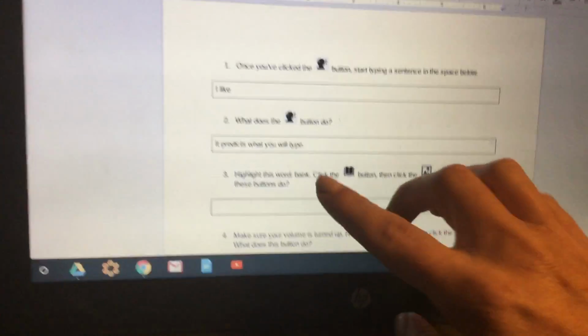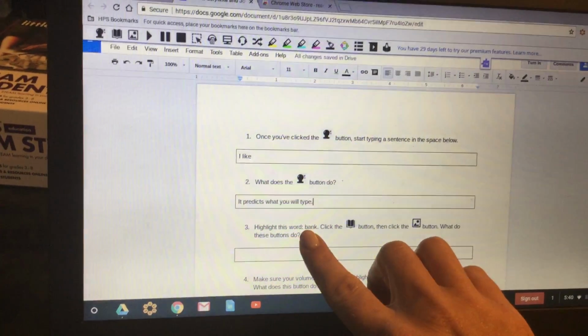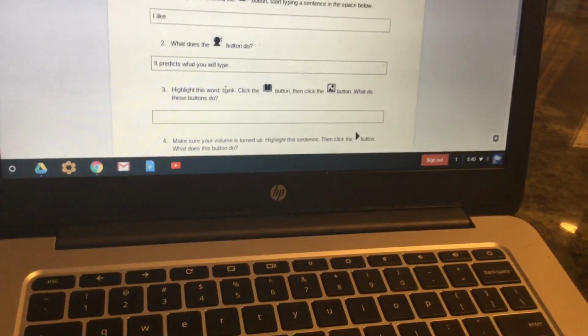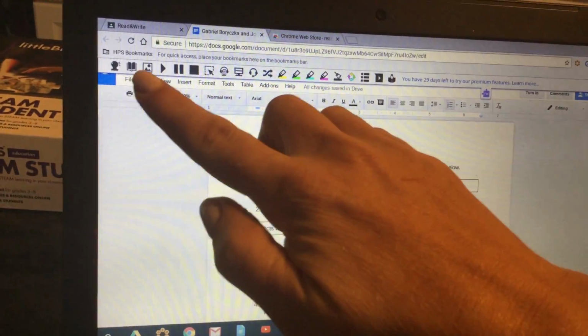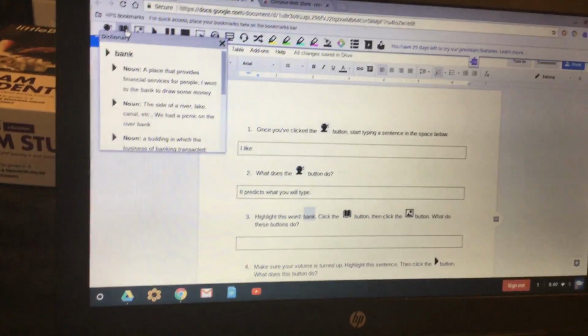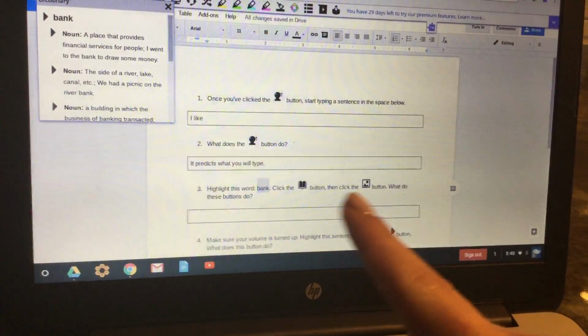Next, you're going to highlight the word bank. You can just put your pointer on it and double click on your touchpad. Then you're going to click on the little book button, which is also toward the top left corner. And you'll notice that it comes up with a definition.